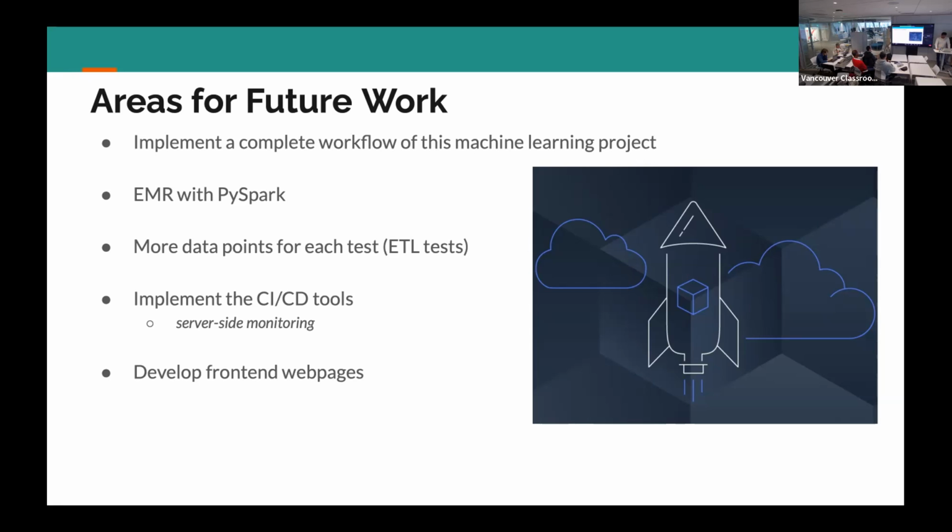Also, the ElasticMapReduce could be implemented with a Python framework called PySpark. That is the Apache Spark framework in Python. Also, for the ETL test, we could have more data sets. We had a limited data set from just one company. If we had more data sets from different companies, that would be better for the models.